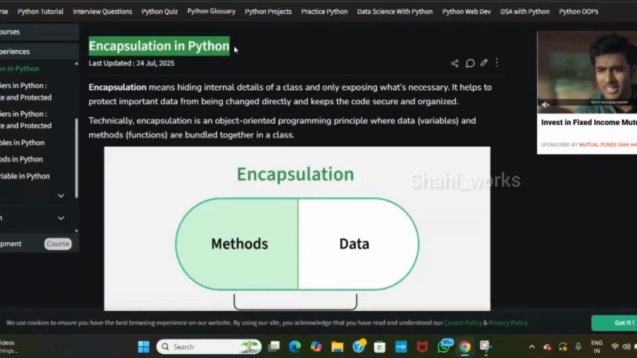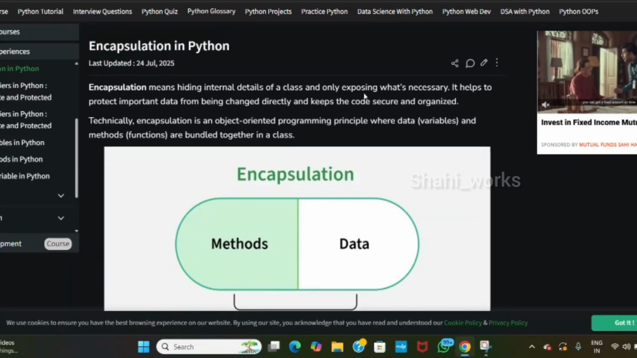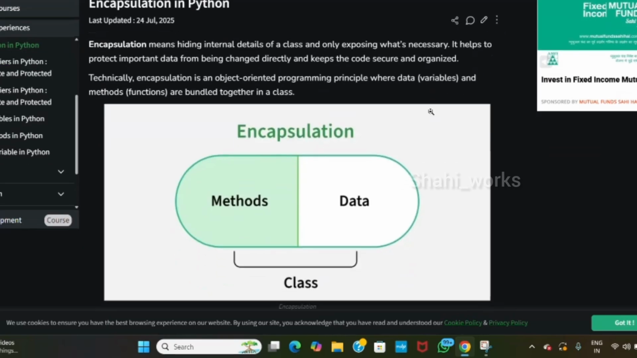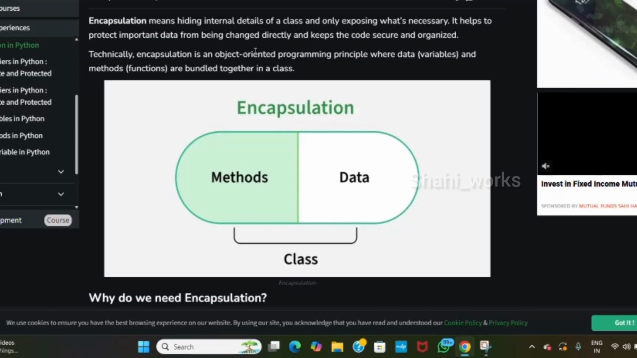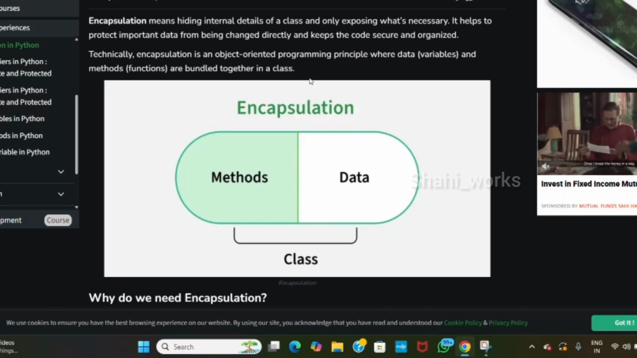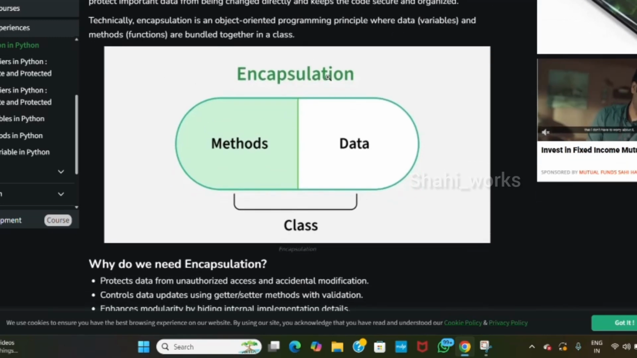In today's video, we are going to learn about encapsulation. Encapsulation means hiding internal details of a class and only exposing what's necessary. Also, it helps us to protect data from being changed directly and keeps the code secure and organized. So, in short form, it is a binding of classes.